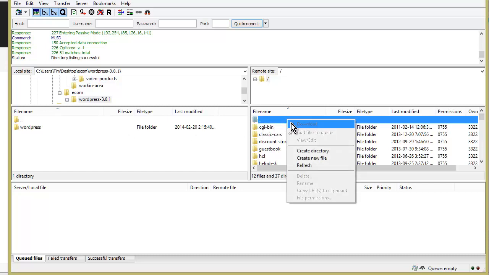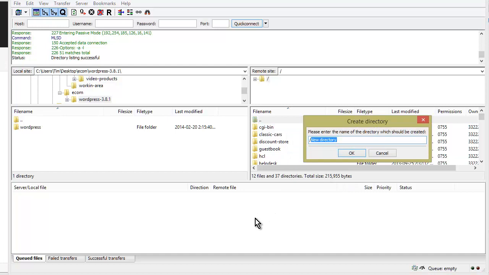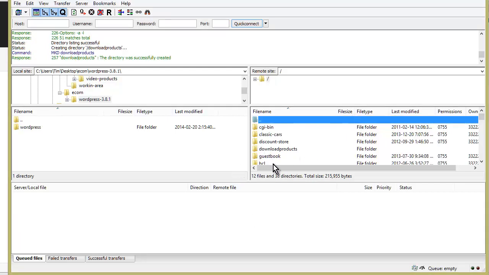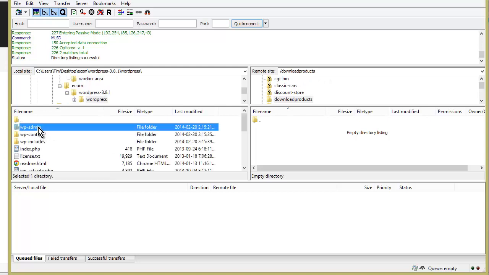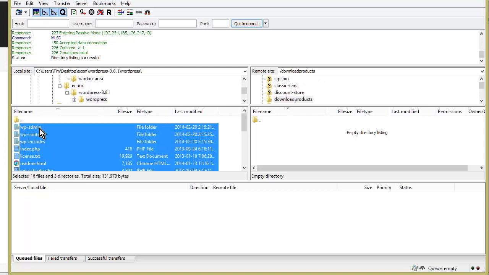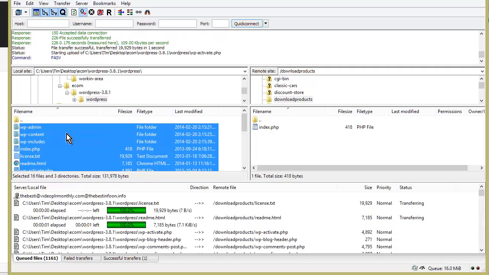So what I want to do here is I want to create a directory, and I'm going to call it download products. Okay, but you would usually put this in a directory that makes some sense there, but this is just where I'm going to install it. So it'll be my domain name, thebestinfo.info/download products. That's where it's going to be visible on the internet. So now I go in here and I select all. Control A will select everything. Right click and upload. Okay, so now we need to wait for that.